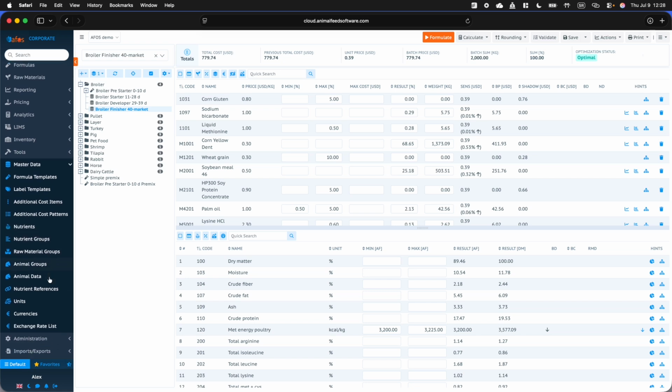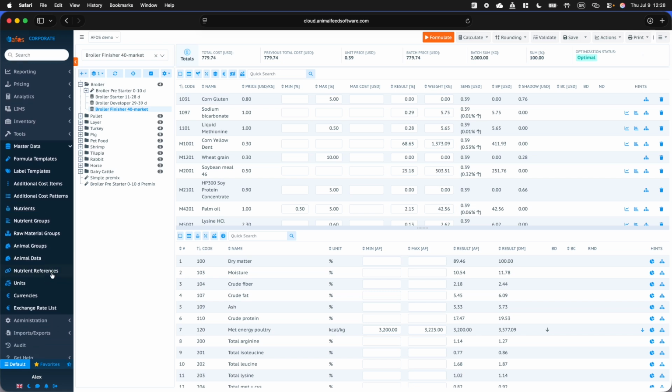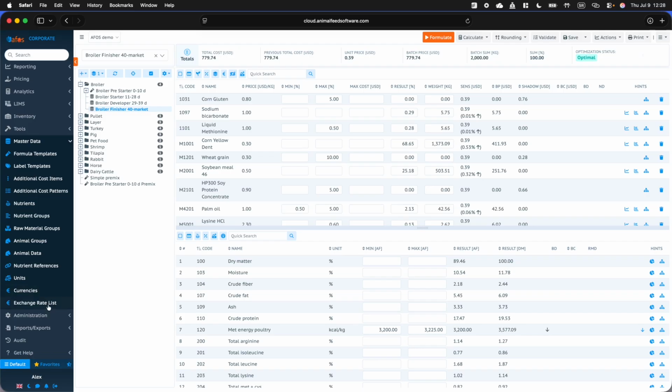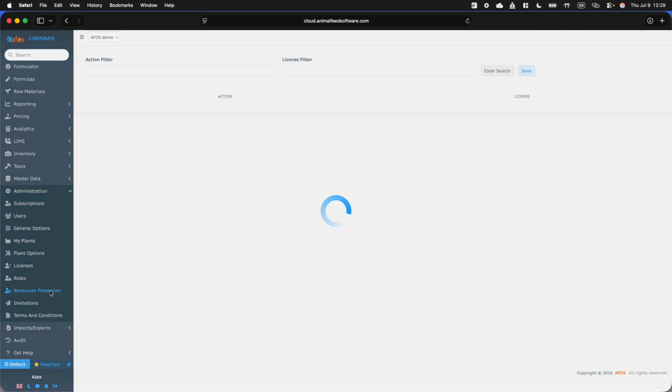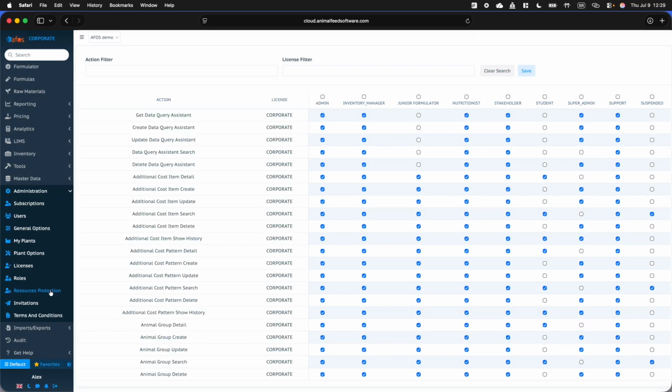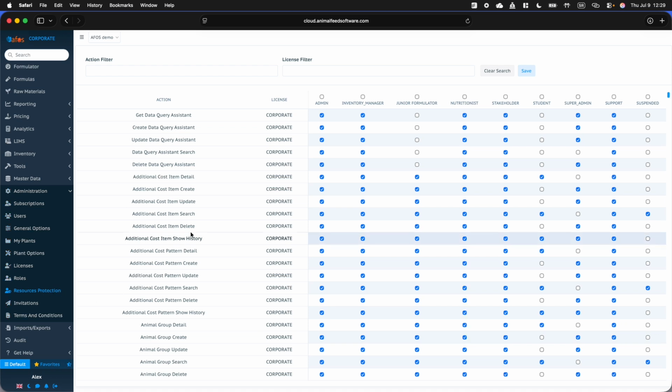Nutrients, nutrient groups, raw material groups, animal groups, nutrient references, currencies, exchange rates. And one important thing before we close this training is administration, and we go to resources protection. For larger companies that want to integrate AFOS into their workflow, ERP, lab, PLC SCADA automation, or something else, QuickBooks, anything else, these are all integration points and points where we can configure user rights.